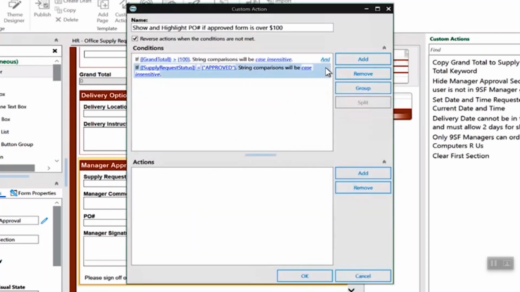When I added the second condition, notice an AND appeared next to my conditions. This means both these conditions have to be true in order for the action below to be executed. I could also toggle this to OR, which means only one of the two conditions has to be true. This AND OR toggle is called a Boolean operator. In this case, I want to leave this as AND because both of these conditions have to result in true.